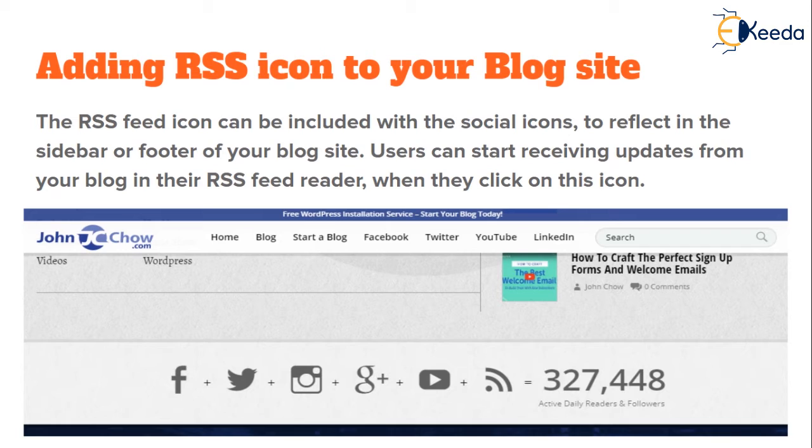This icon can be reflected in the sidebar or the footer of your blog site, depending upon the theme that you're using and how it is configured to indicate social icons. Users can start receiving updates from your blog in their RSS feed reader as soon as they click on this icon.